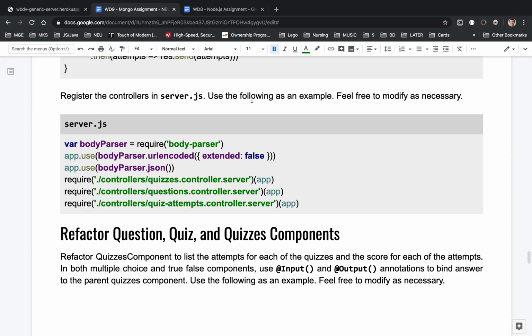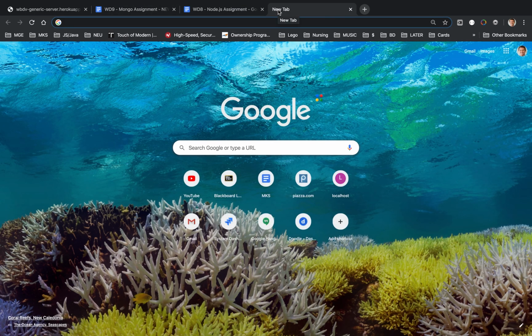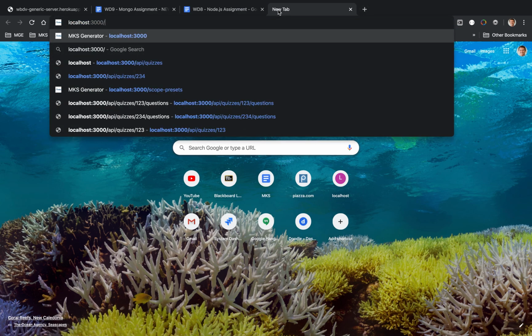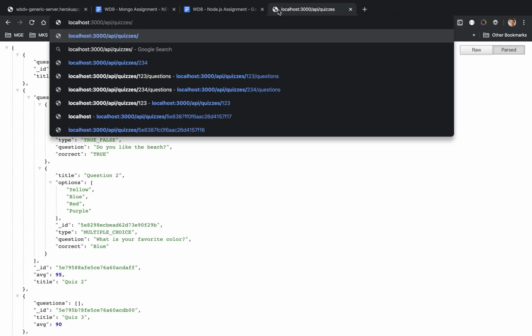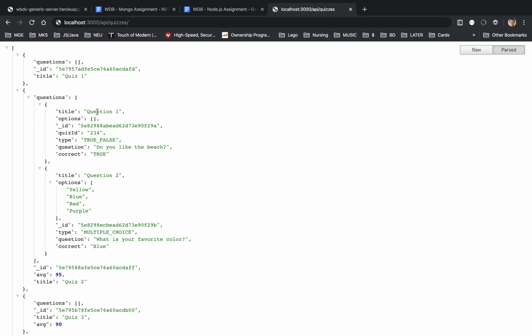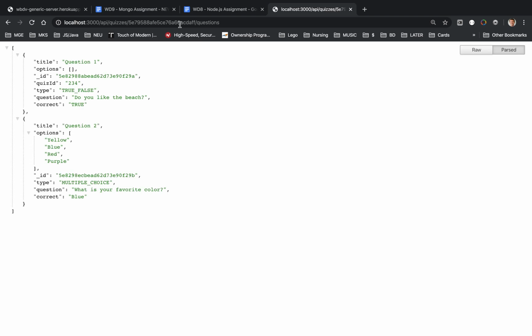So let's start integrating an Angular client with this Node.js server we have been building, and let's see what we've got so far. We know we have the API where we can retrieve the quizzes. We can retrieve the questions for a particular quiz. Questions. Right, so we have that.